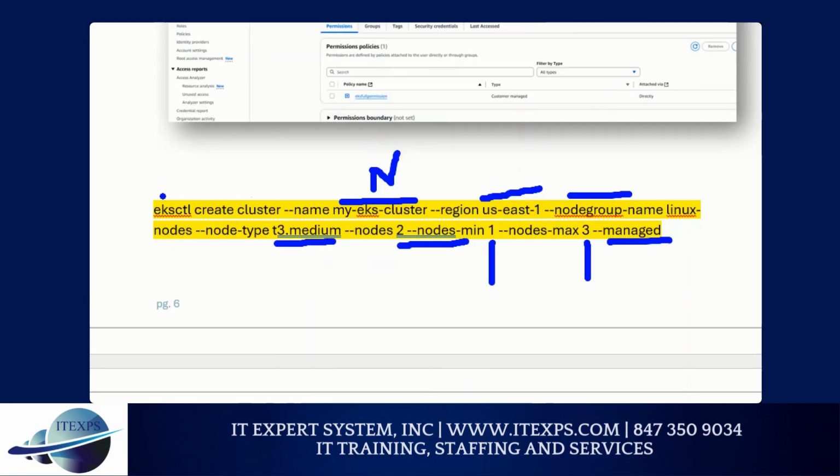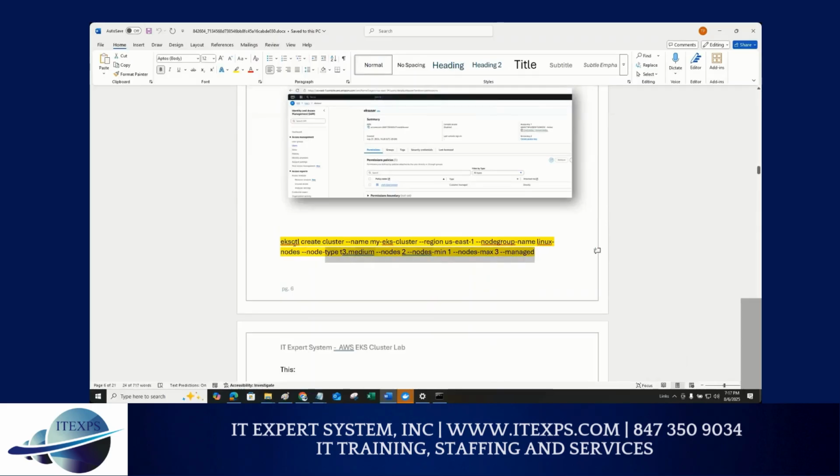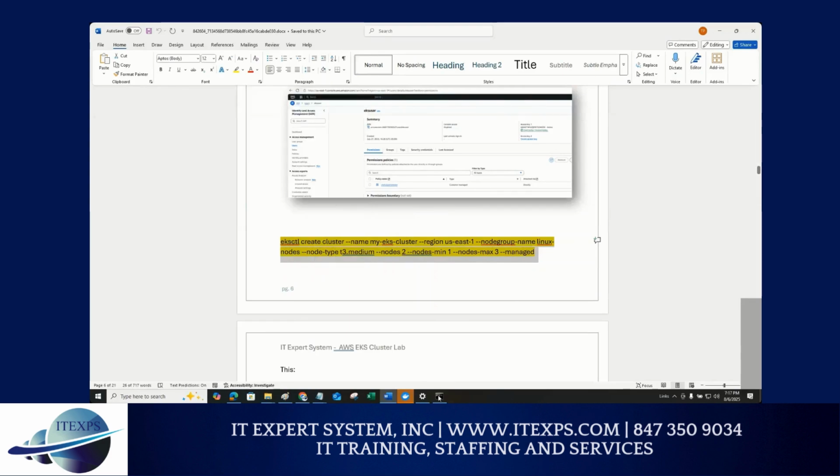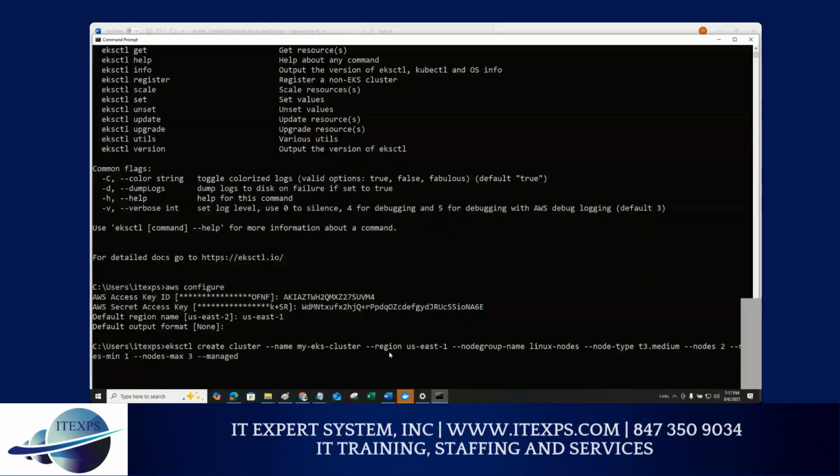So we are going to copy this command. Nice and beautiful command. Right click, copy it, and go to your command prompt and right click and paste it. Technically speaking, this will take 15 minutes. It may take more depending on your internet. If this doesn't work, we will not be able to do the lab.